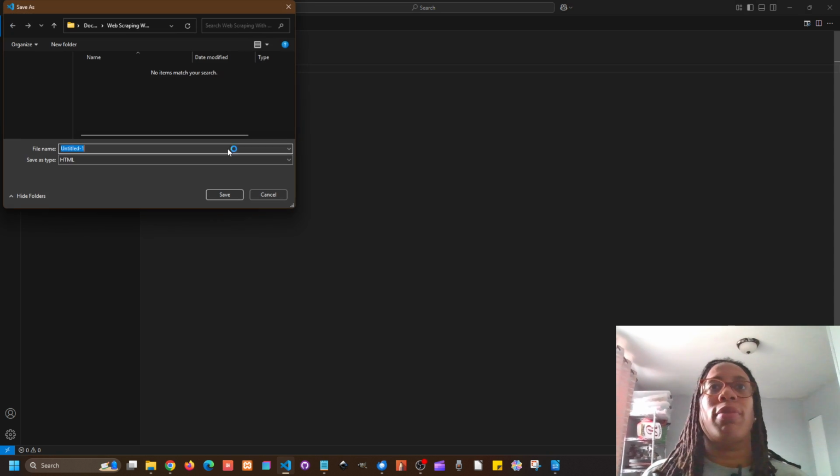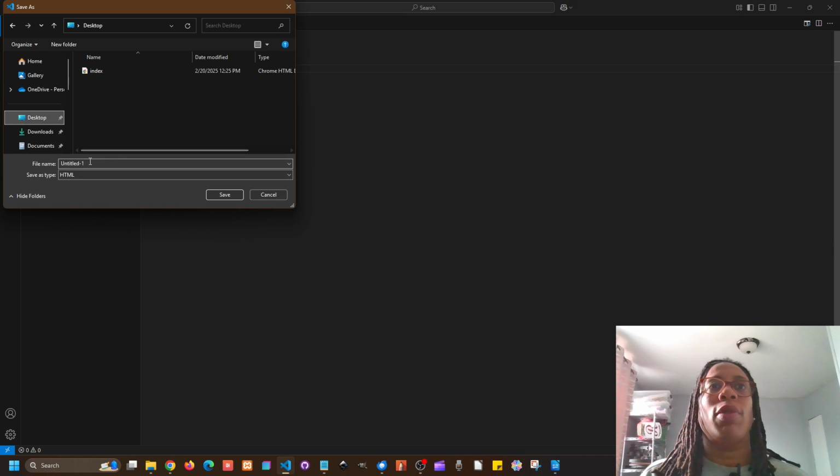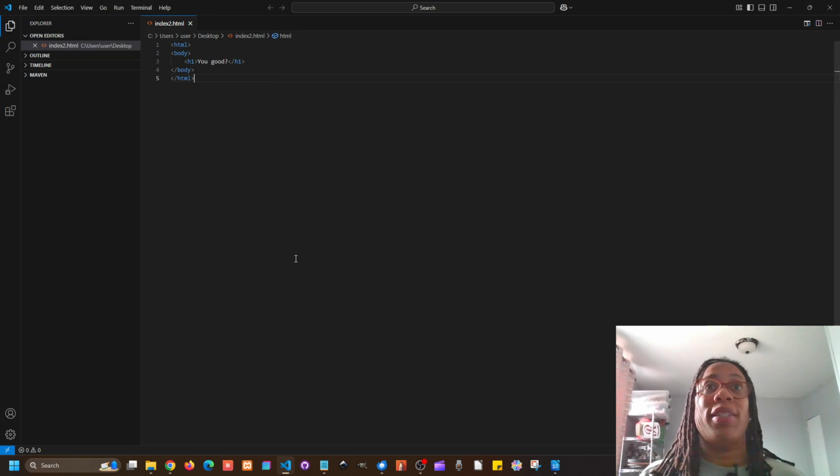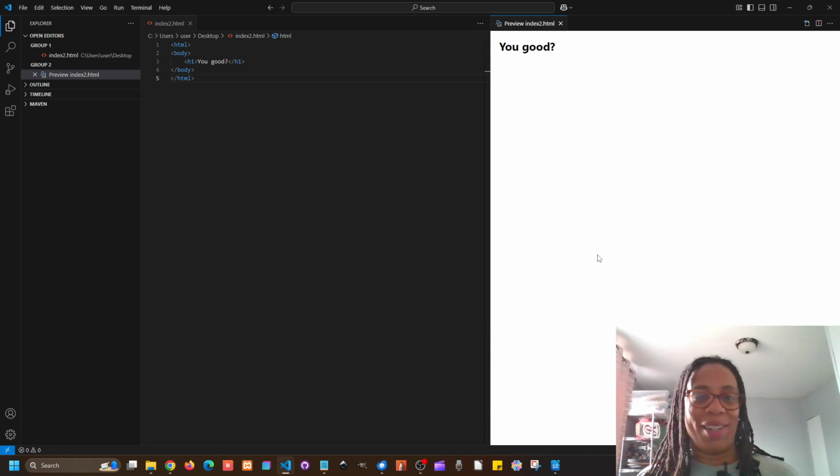Let me save it. And I'm just going to call this index2.html. And this is going to allow me to save it as an HTML type. I'm going to hit save. And over here, I happen to have an extension that allows me to view a preview. So when I click on here, I can see the same result. Okay, so those are the different types of code editors that are available.